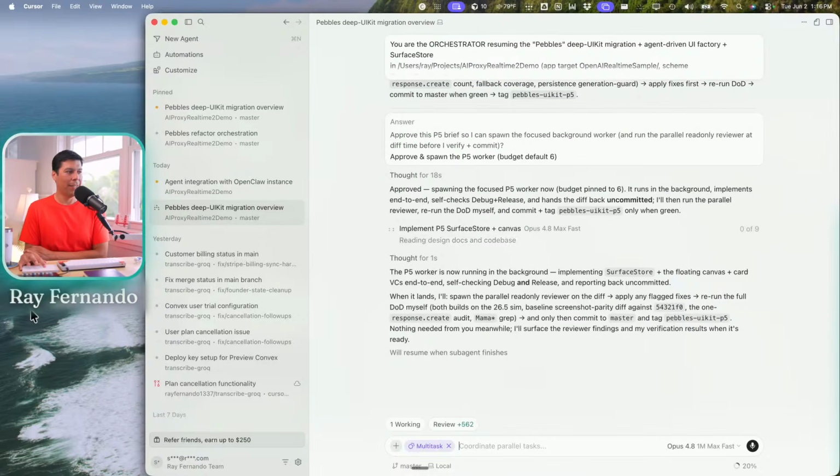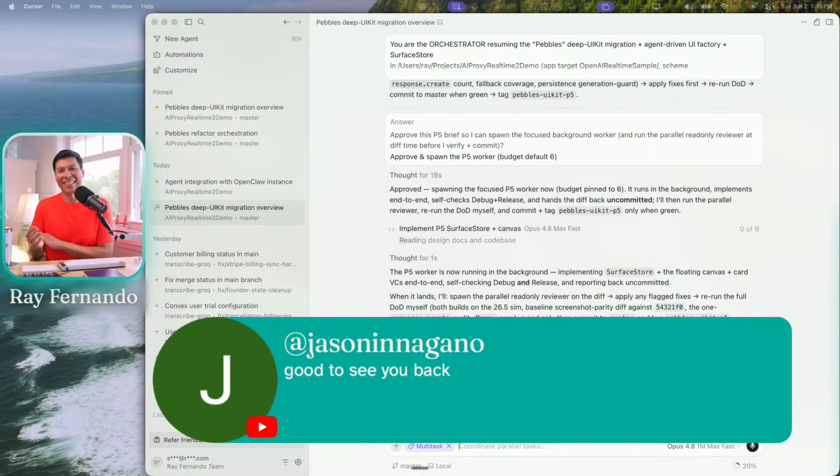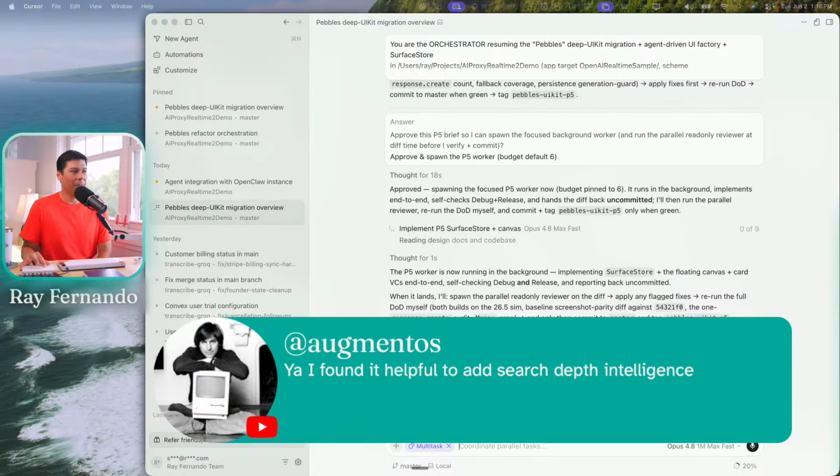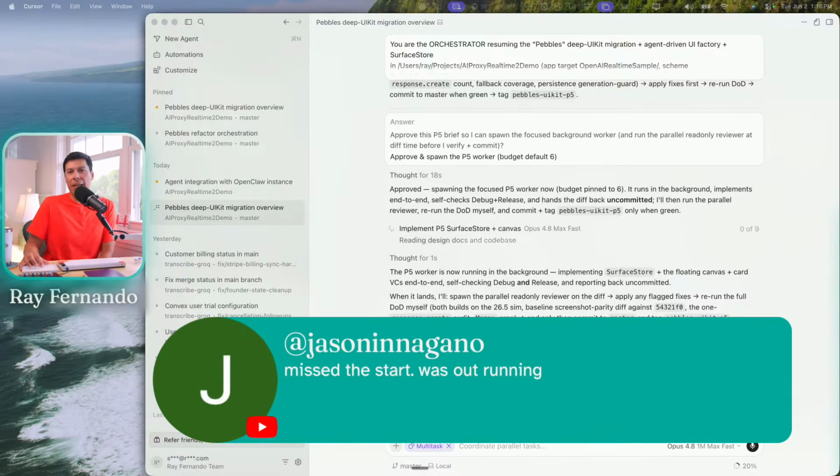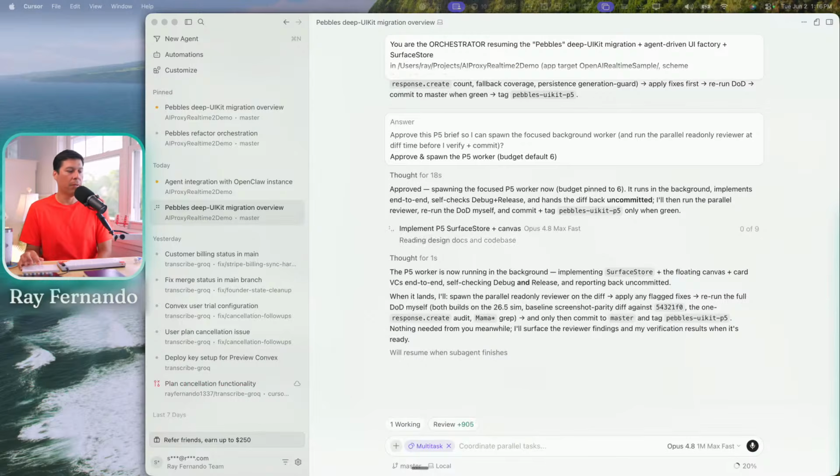So yeah, Jason, man. Glad to be back. I'm just having a fun time hanging out with y'all. This is really cool. It's really the best. Yeah, I found it to be helpful to add search depth intelligence. Yeah, I think that's going to be coming later for sure, because I'm also going to check out OpenClaw. Missed the start, was running. Yeah, you didn't miss much. We're just kind of hanging out. It's been a while since I've streamed, so it's been really fun to get this together here.